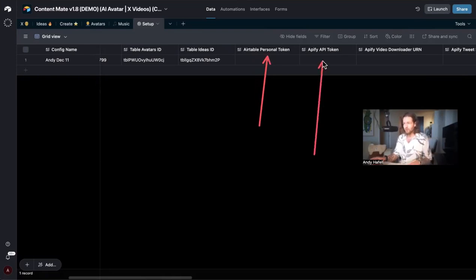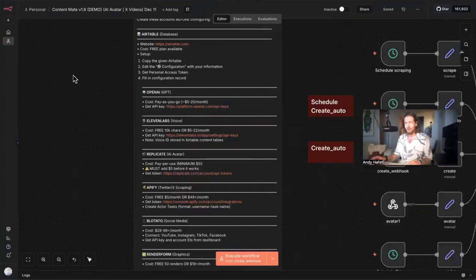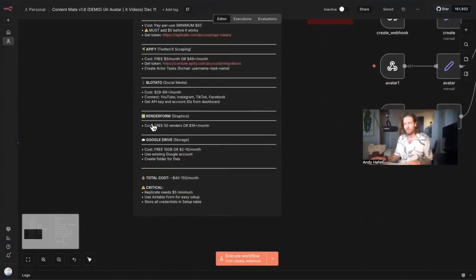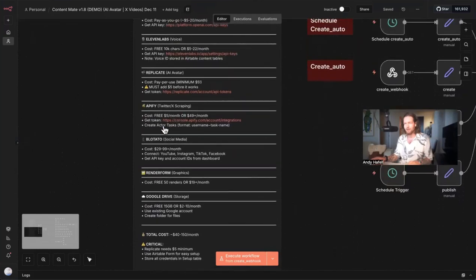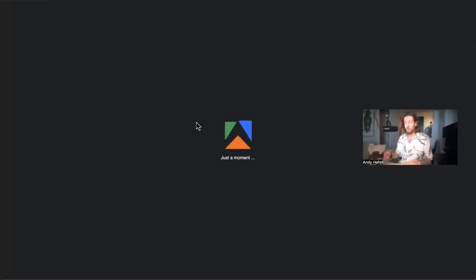For the next one, we're going to go through the Apify API token. If you haven't used Apify before, I'll just show you the link right now. So go back to n8n, and at the bottom you can see that we have Apify. Just click on Get Token inside of Apify right here. Once you're inside, you also have to realize that the scraper we're using is a paid scraper.